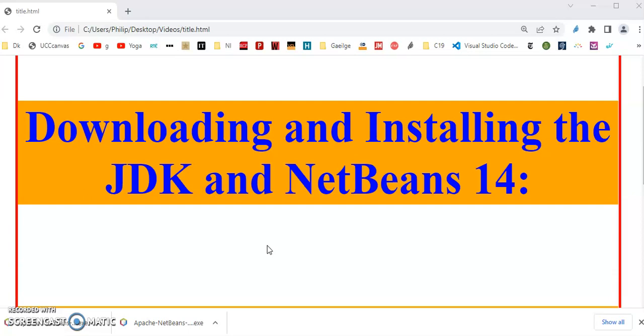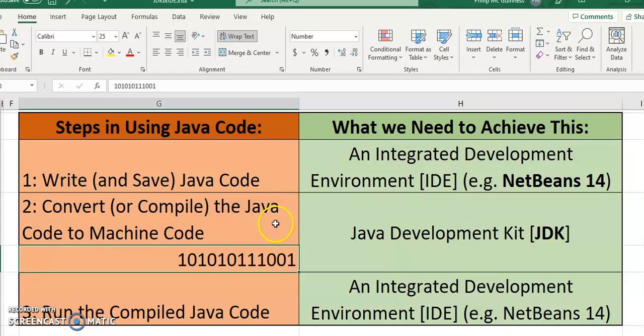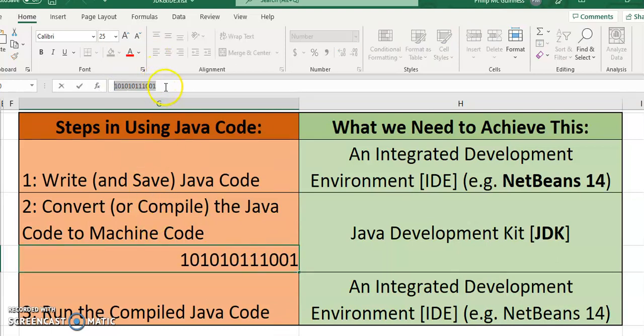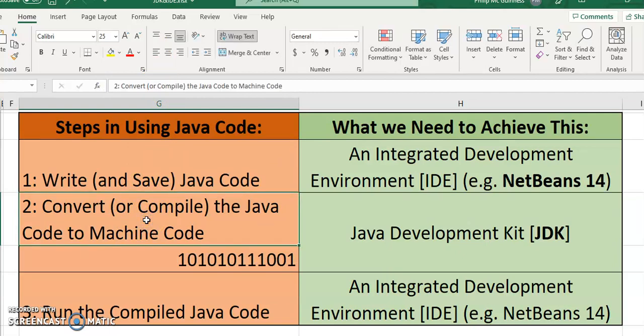I should also say that we're also going to use NetBeans to run our code. But there's an in-between step. What we need to do is convert our code to ones and zeros, to machine code. In order to do that, we need another piece of software called a Java Development Kit, or JDK for short. What JDK does is it compiles the Java code text that we write in NetBeans. It converts it, or compiles it, into machine code, into ones and zeros.